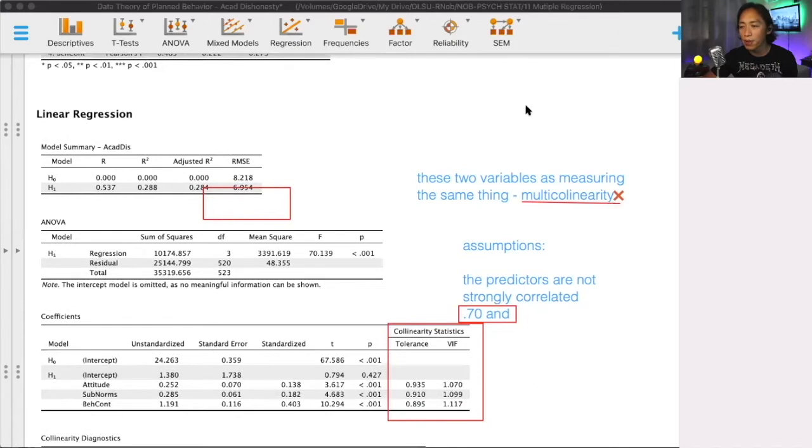And what do you look for here? You look for your VIF. As a rule of thumb, your VIF should be less than 3. If it is greater than 3, that is evidence for multicollinearity.